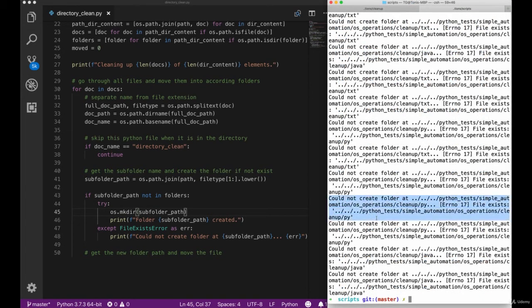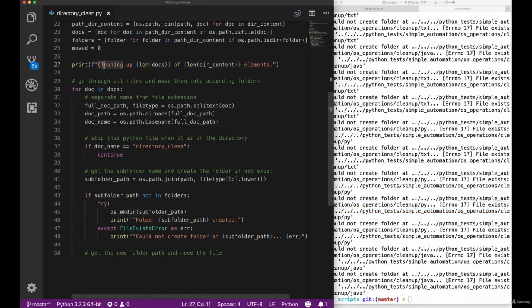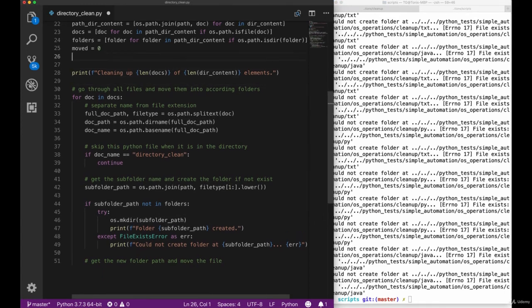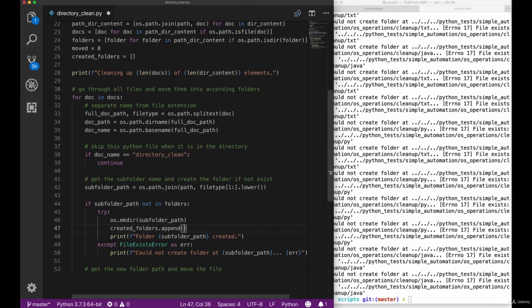Since it's always trying to create the same folder over and over again, we need some way to actually let the script know that we already created those folders. So what we will do in our case is simply add an array that keeps track of the folders that have already been created. We can then add the folder path to that array and check if our folder has already been created in our if statement above.